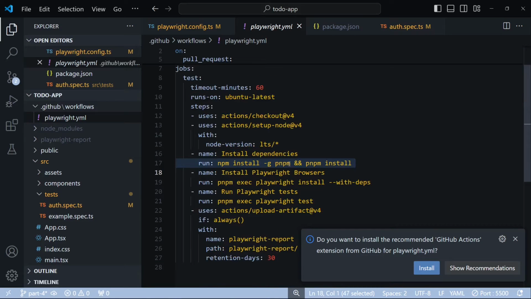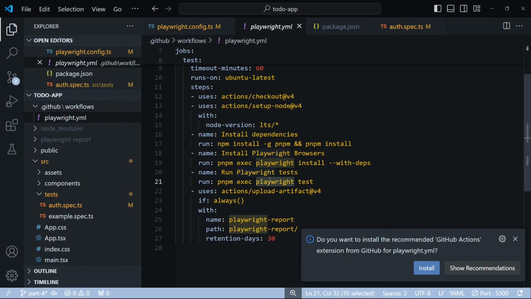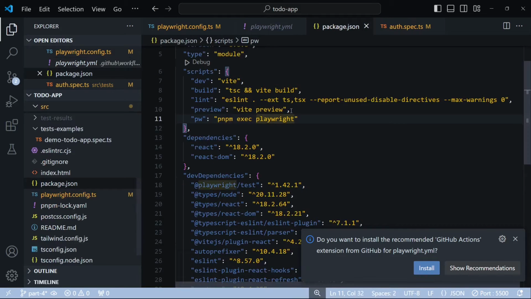This step right here installs the PNPM package manager globally and then installs project dependencies using PNPM. This step installs the necessary browsers for Playwright to execute tests using PNPM. And finally, this step is what's used to execute the Playwright tests. This is exactly what we are using in our package.json file as well.